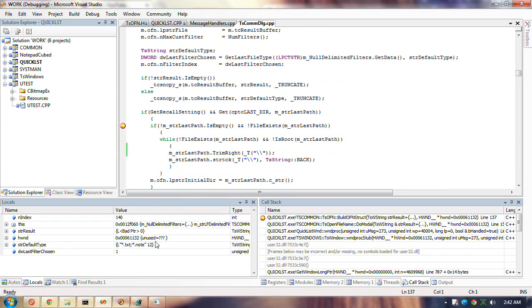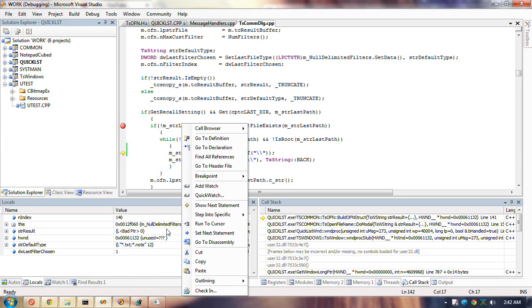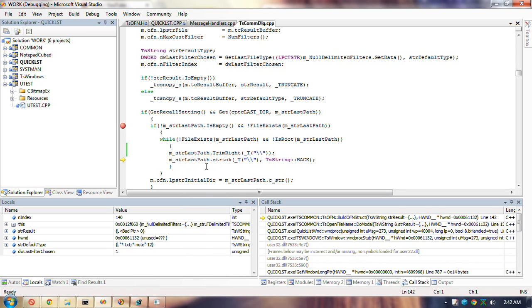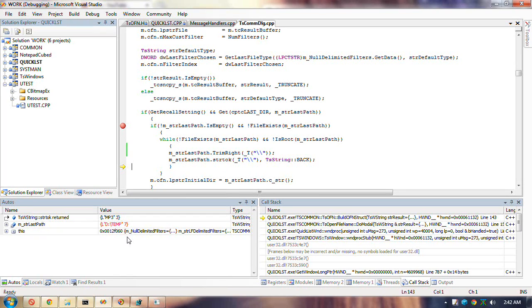Okay, so last path is temp mp3. It doesn't exist, and it's not root. So if I just go to this one, let's say I didn't have that thing, and do a strtok, that'll just get rid of the slash. Oh no, it didn't. Oh, okay. Now why is that? Oh, that's true. That's true.